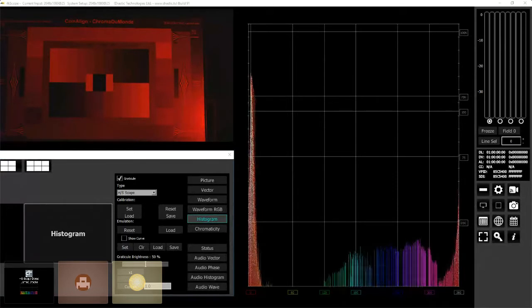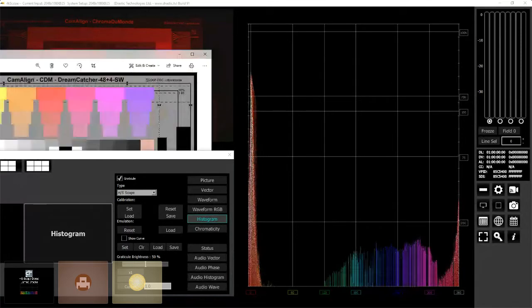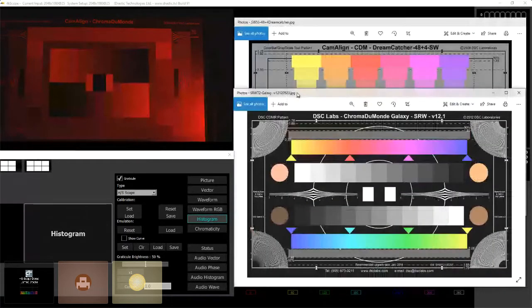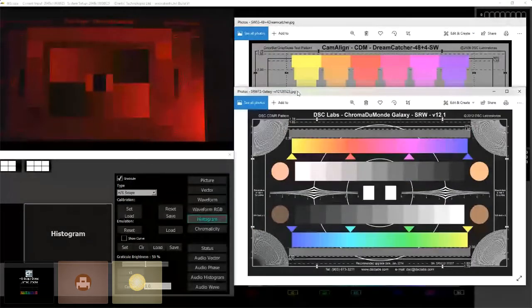And just one quick word on charts. We're using the Chroma Du Monde because that is the common chart that everyone's going to have. If you're going to be doing work, especially calibration work for actual lights, we recommend either the Dreamcatcher, or if you're going to buy a new chart, the Galaxy is definitely the best chart for this kind of work. It's going to give you the absolute most accurate curves possible. And once again, I'm not being paid by DSC. I just love their charts.